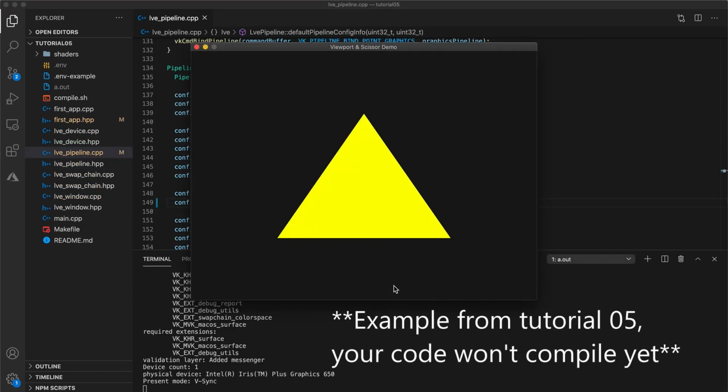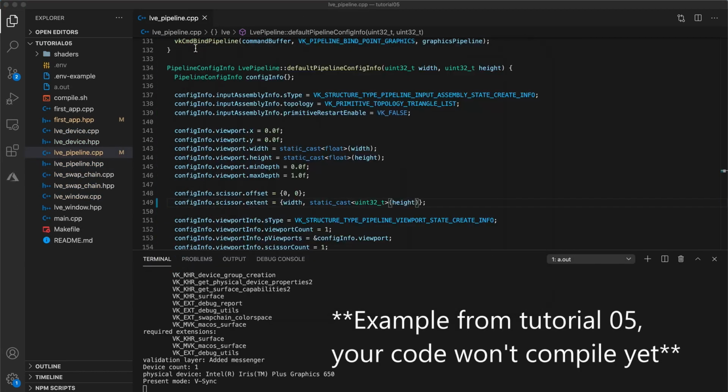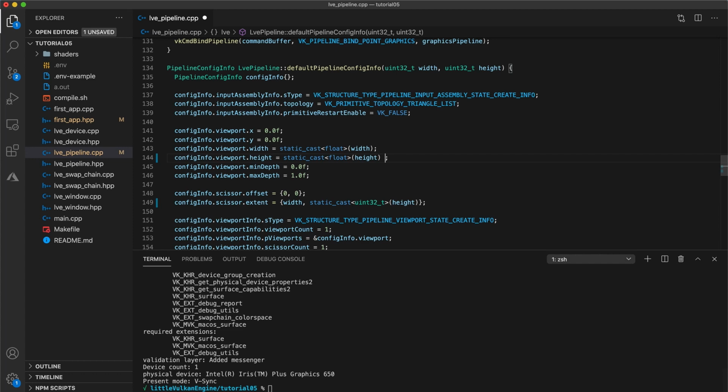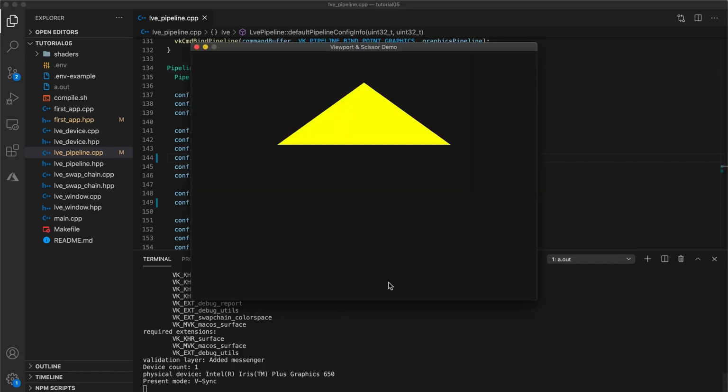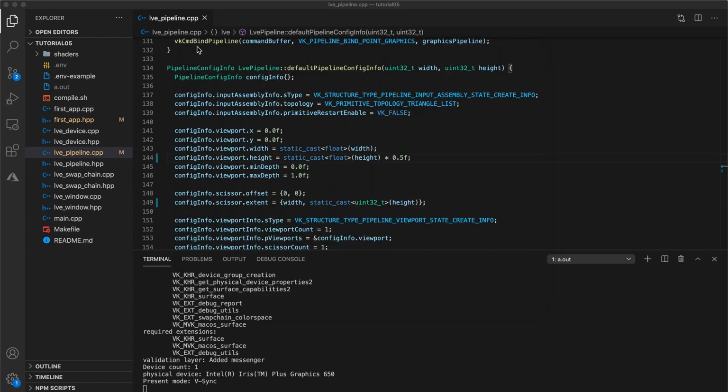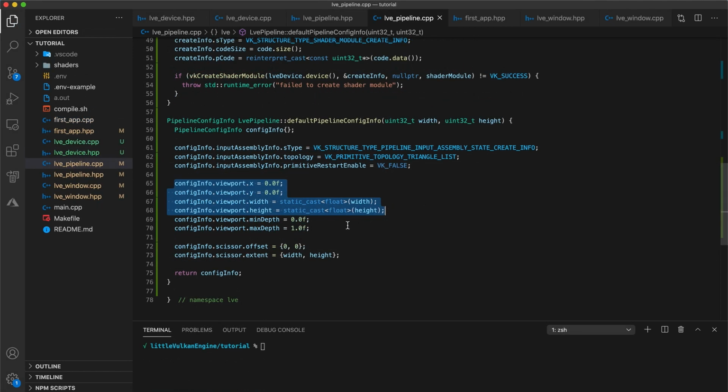So for example, we can render this triangle, but if we change this to render to only the top half of the display, our entire triangle is still rendered, but it is squished into the top half. Min depth and max depth are the depth range for the viewport, and similarly will be used to linearly transform the Z component of gl_Position.